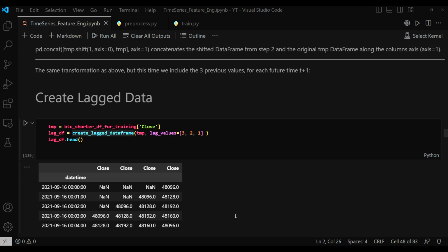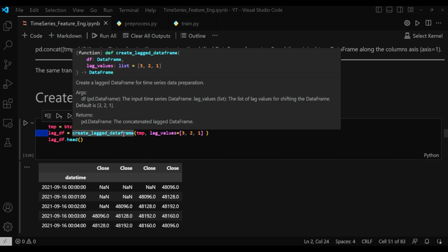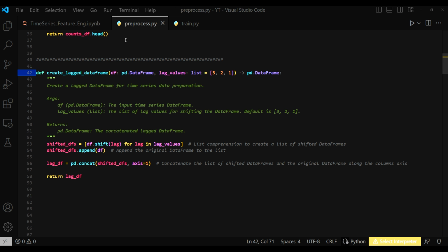Alright, so this was just an example for shifting the data frame, but for my actual implementation in this project, I want to create data frames by shifting 3 rows. That is, I will have 3 data frames actually, one by shifting by 1 row, another by 2 rows, another by 3 rows. And for that, I'm going to use a little util method, create lagged data frame, which has been defined in the preprocess file. So here is that method.